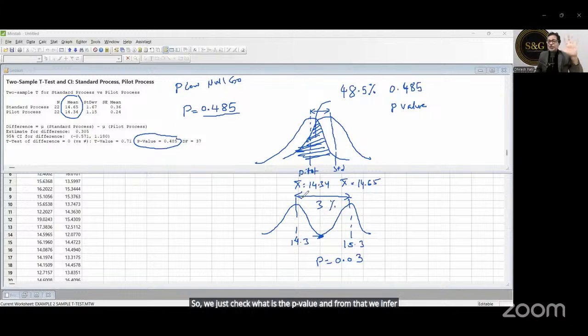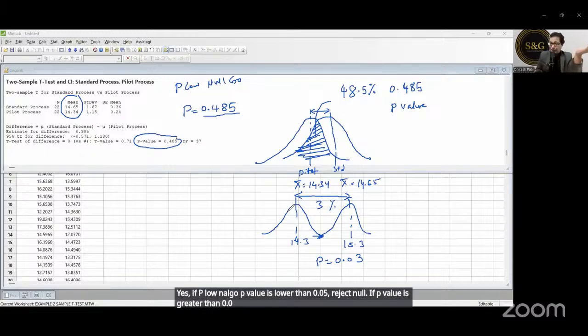Are you clear? We just check the p-value. If the p-value is low, null go, reject the null hypothesis. If the p-value is high, accept the null hypothesis. We cannot reject the null hypothesis. Correct? Yes? If p low, null go. If the p-value is lower than 0.05, reject null. If the p-value is greater than 0.05, accept null. That's it.